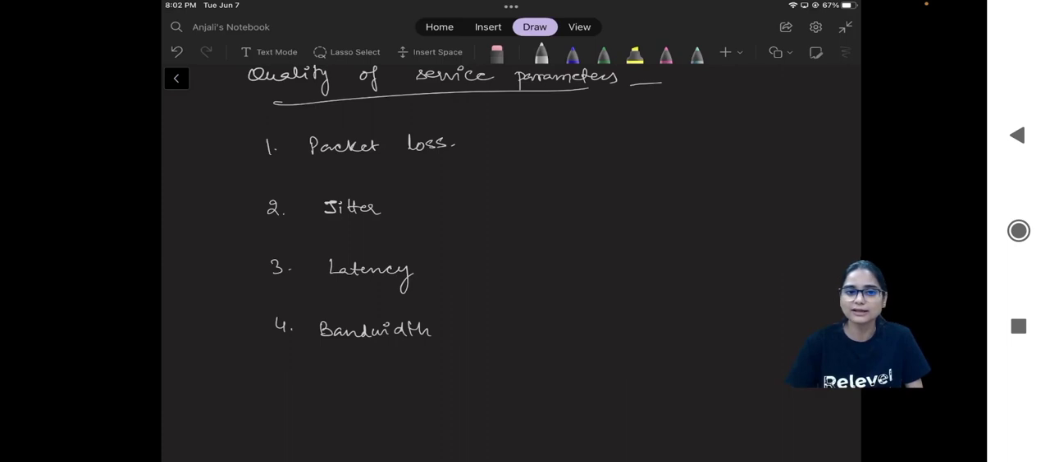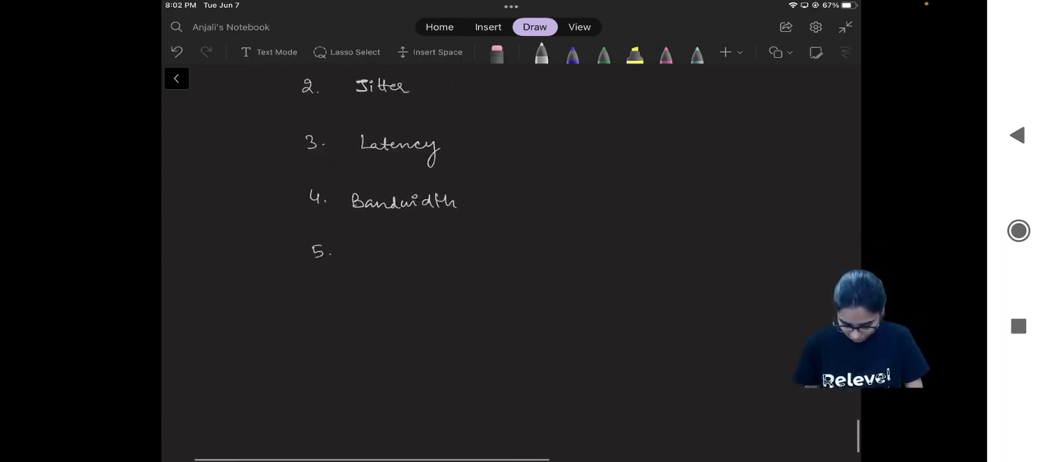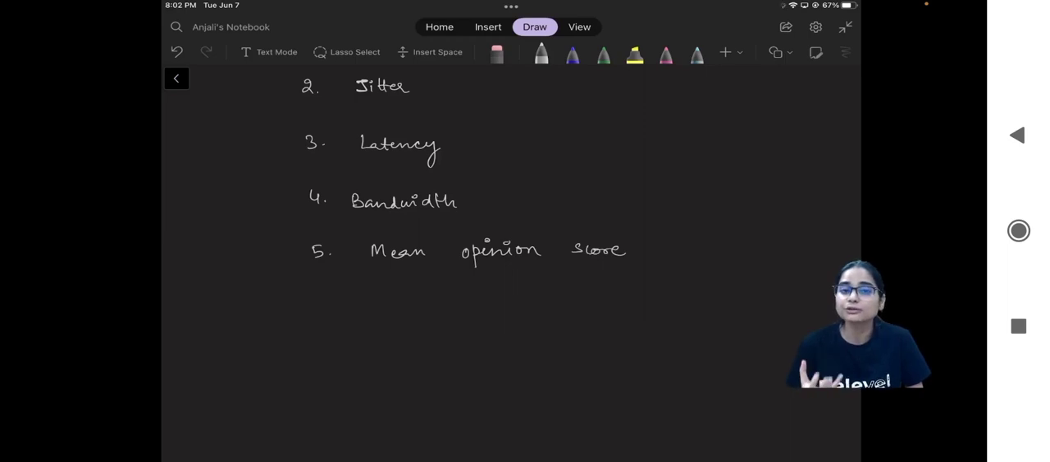And one more is there, that is mean opinion score. So what actually happened? We are going to require a metric, and that metric is going to provide a rating for the audio quality on a scale of 5. Since it is on the scale of 5, 1 is going to be the lowest and 5 is going to be the highest. So that is what we are going to be doing in our network layer.